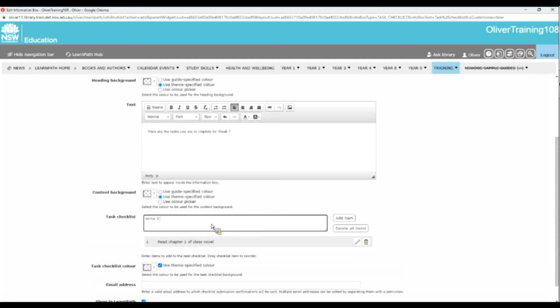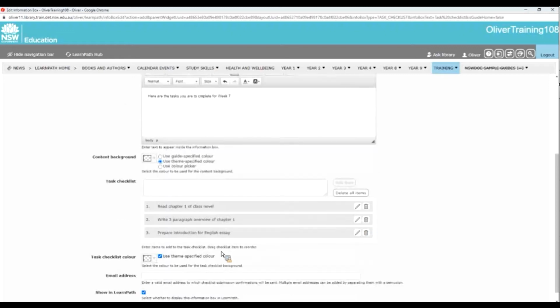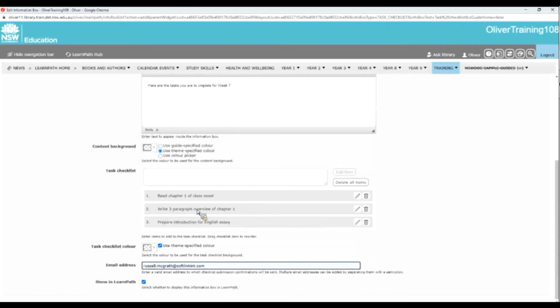Write a 3 paragraph overview of chapter 1. Add item. And step 3, prepare introduction for English essay. Add item. So you can set some tasks up and then nominate an email address for people to notify once they've done the tasks.